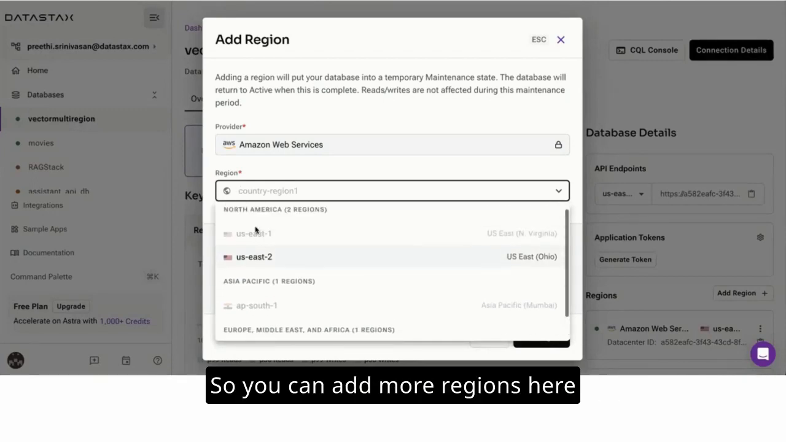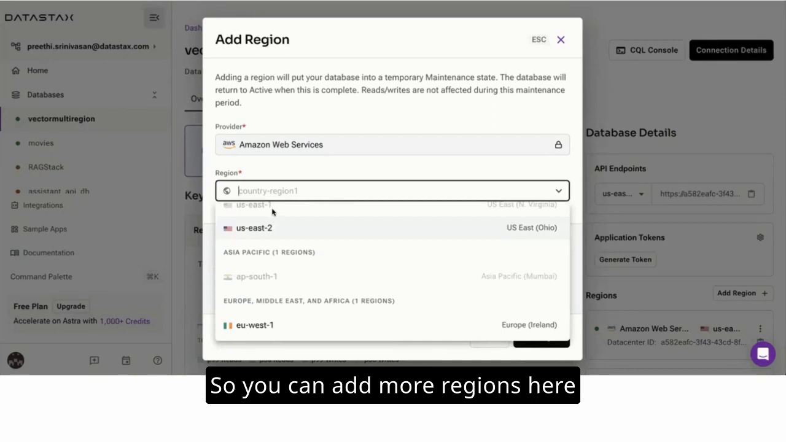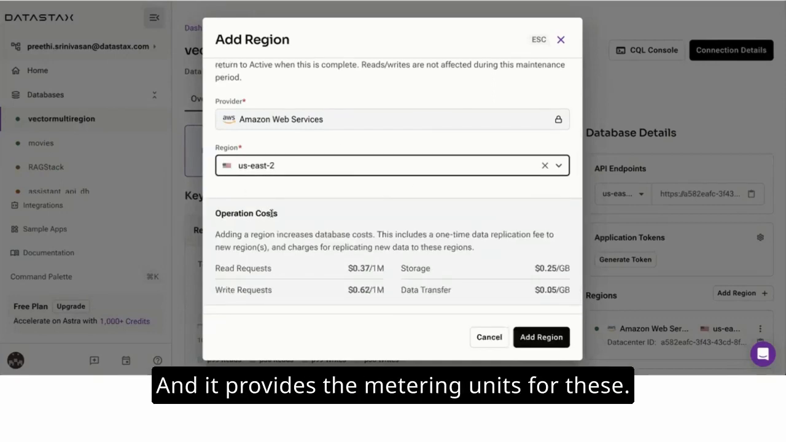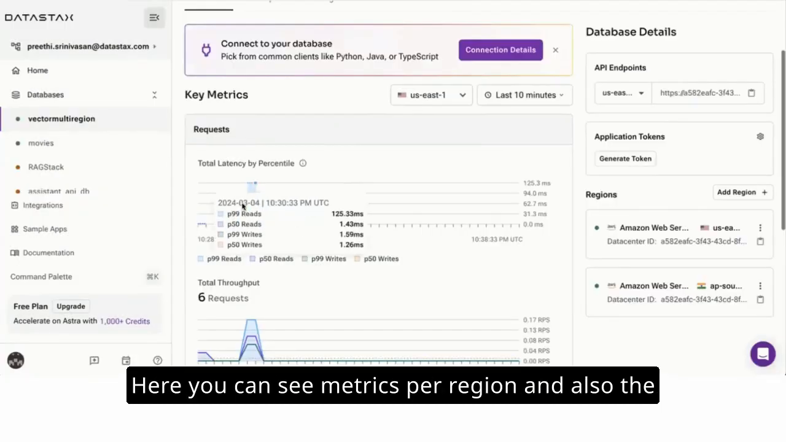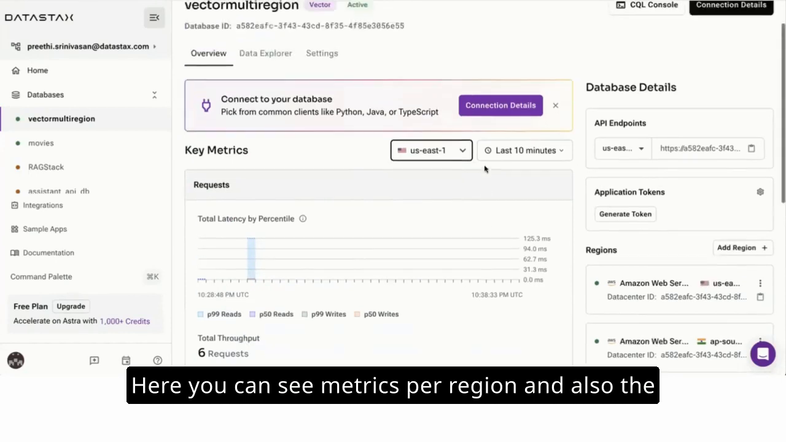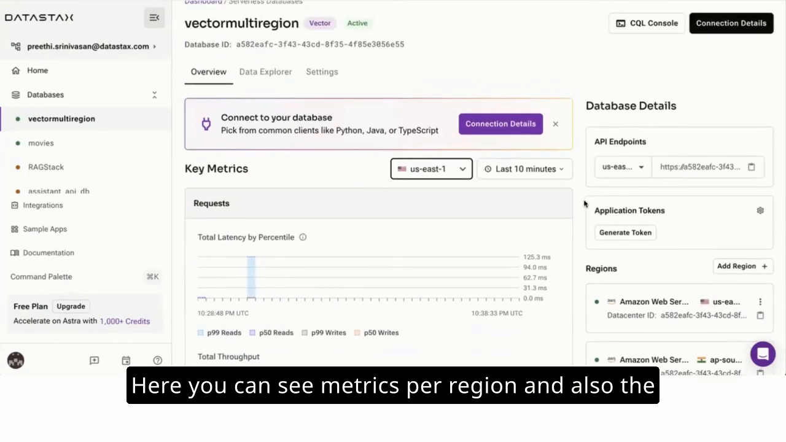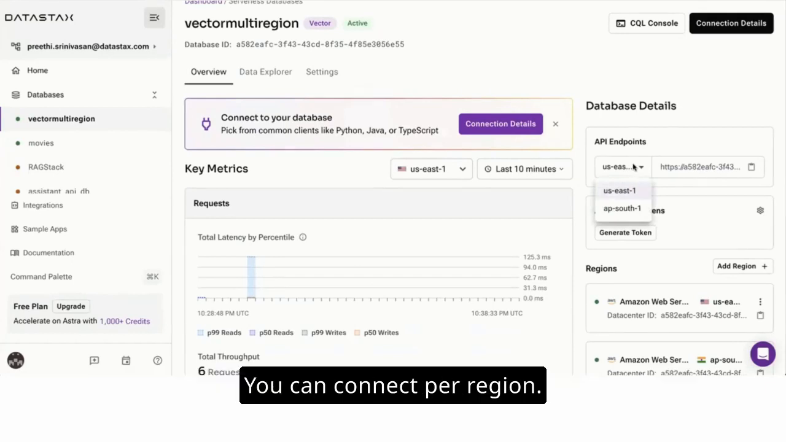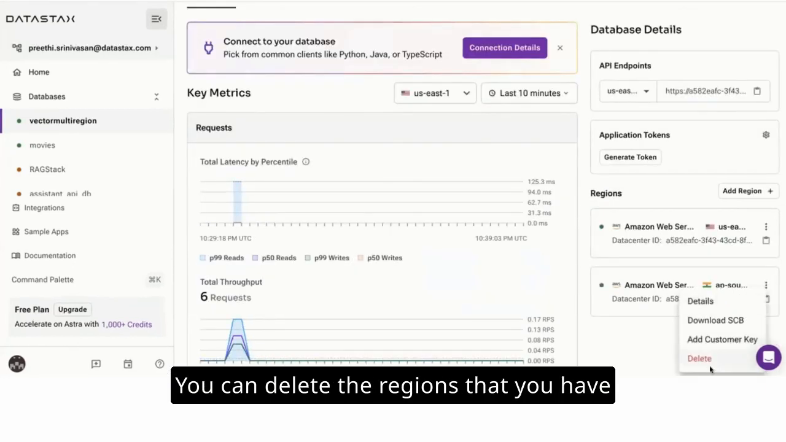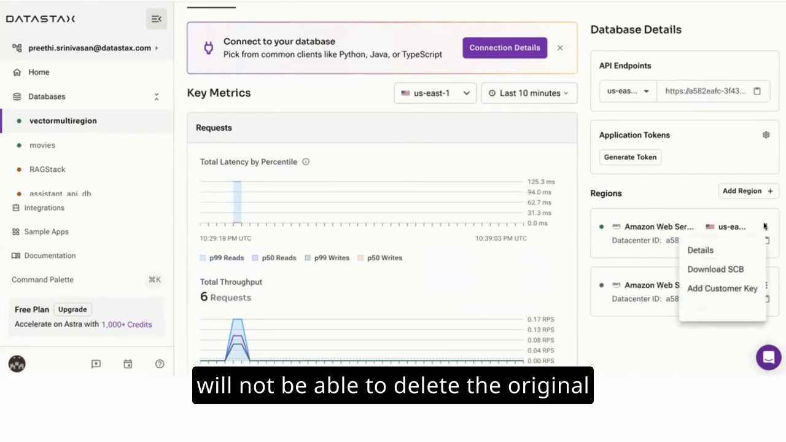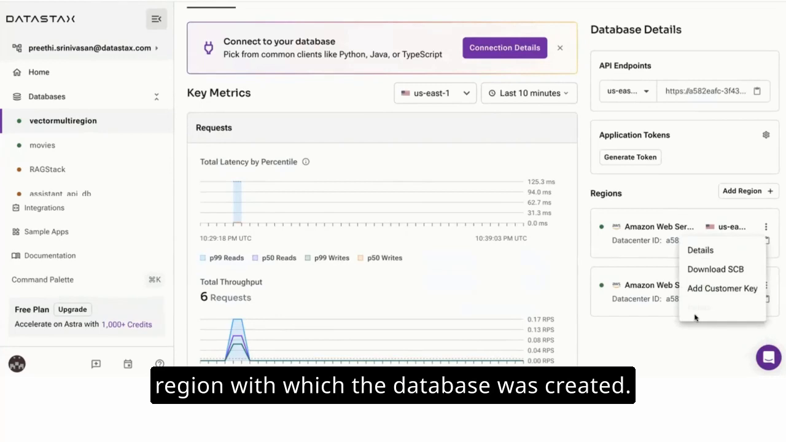So you can add more regions here by choosing a region of your choice, and it provides the metering units for these here. You can see metrics per region, and also the endpoints, the API endpoints to which you can connect the region. You can delete the regions that you have added here using the delete option, and you will not be able to delete the original region with which the database was created.